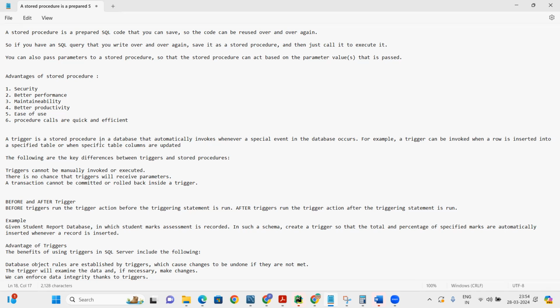Following are the key differences between triggers and stored procedures. Triggers cannot be manually invoked or executed. A stored procedure can be manually invoked, we call that stored procedure. But triggers we cannot manually invoke or execute. We write a trigger and when it executes automatically, we can see the result. There is no chance that a trigger will receive parameters. A stored procedure receives parameters, but in a trigger, we don't pass any parameter.